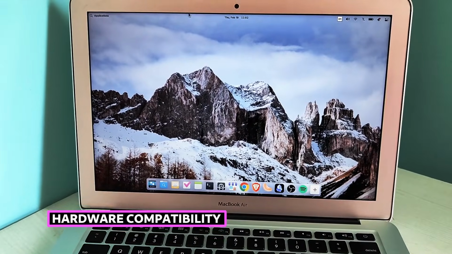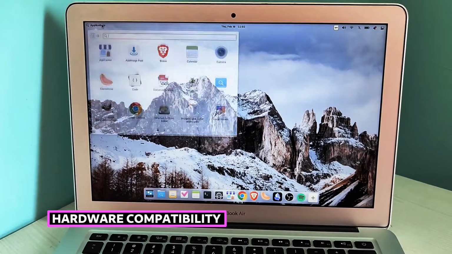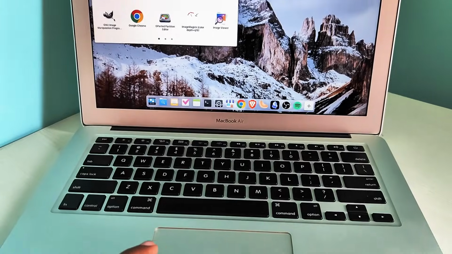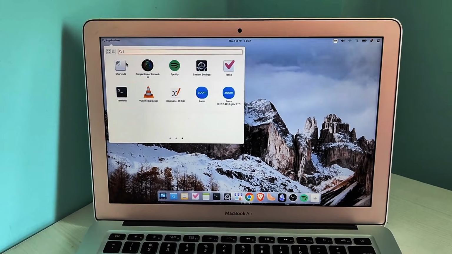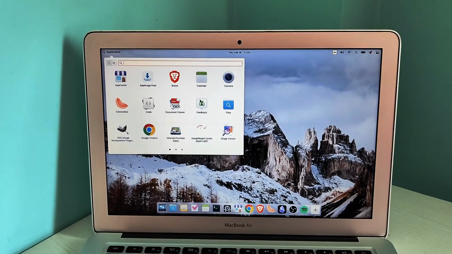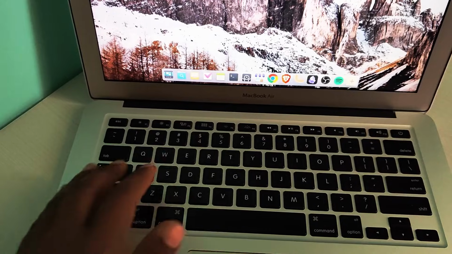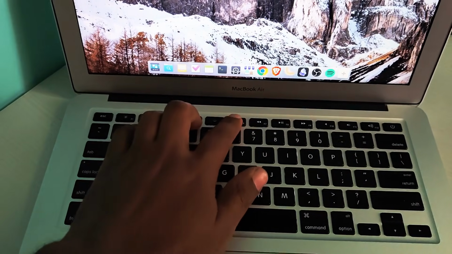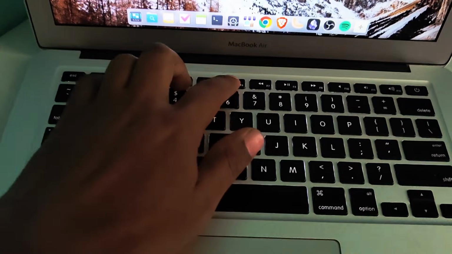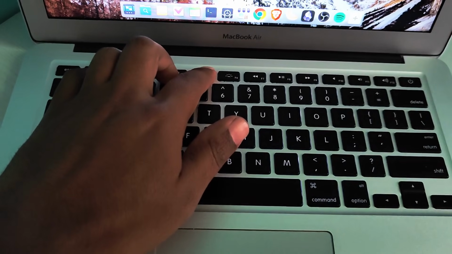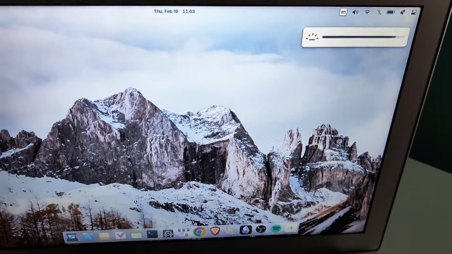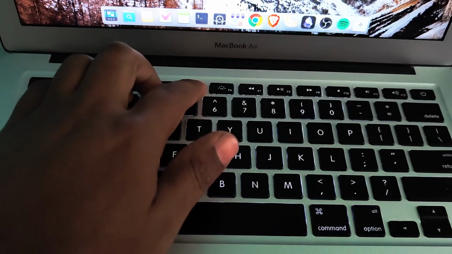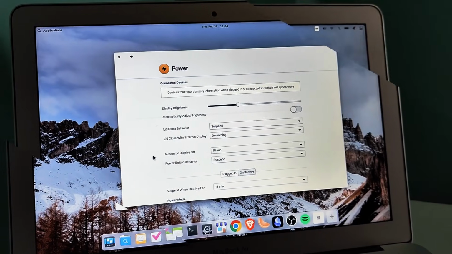Now this is the part that surprised me the most. For a machine from 2013 running a completely different operating system, almost everything worked perfectly out of the box. The keyboard works flawlessly, every key registers perfectly, the layout is recognized properly and typing feels great. The keyboard backlight also works, so you can adjust the brightness using the function keys and it responds instantly.